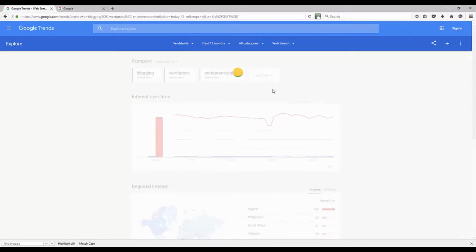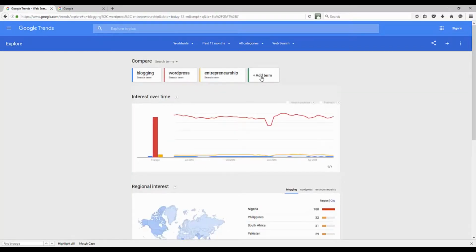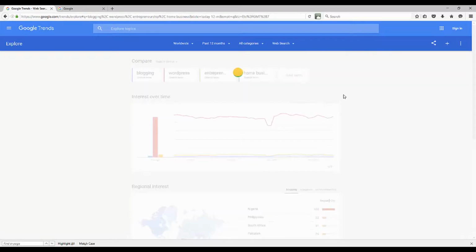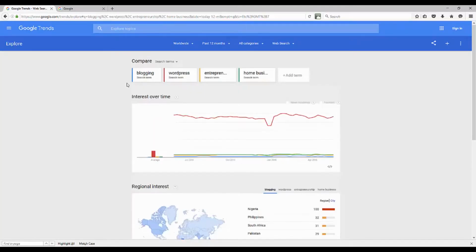And then let's just try one other phrase here that's somewhat related to these topics. So WordPress, blogging, let's say work from home or home business. Let's do that, home business. And there right here are the four keyword phrases we're going to go for. So I'm typing those in. We're comparing those. Surprisingly, WordPress has really overtaken them in the web search.